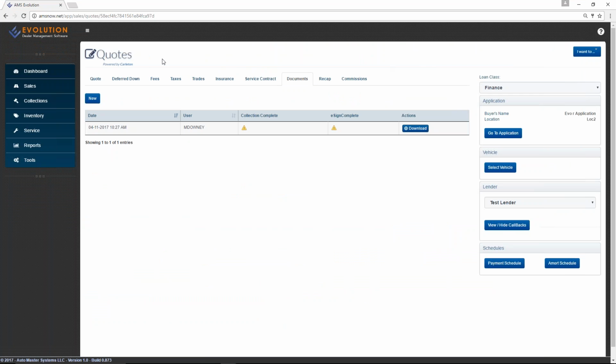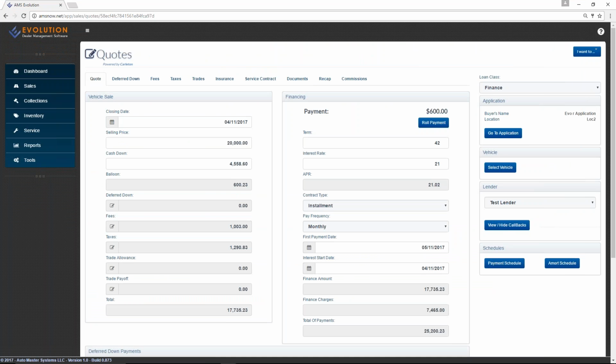Okay. And that's on the quoting side. Again, you have the ability to print out a payment schedule, amortization schedule. You can pick different lenders. So if you are using outside finance deals, you have the ability to load as many lenders as you want on the system.